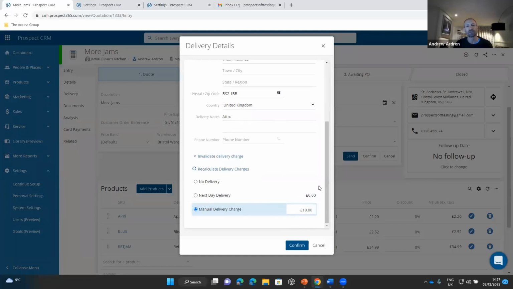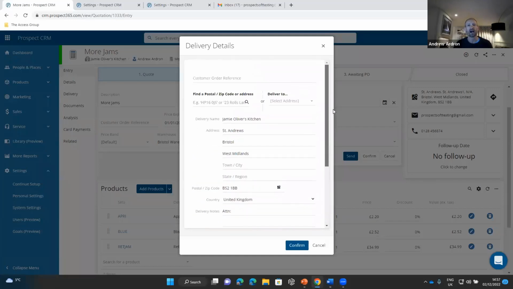You can also use this pop-up in configuring some of the other settings that make certain things mandatory. So if your delivery charges are mandatory, then this pop-up will enforce those. If a customer order reference is mandatory, then this can help to enforce those rules as well. We'll talk about some of those rules later on. Or, as I say, you can just get rid of this and you'll go straight to the email that we're about to look at.